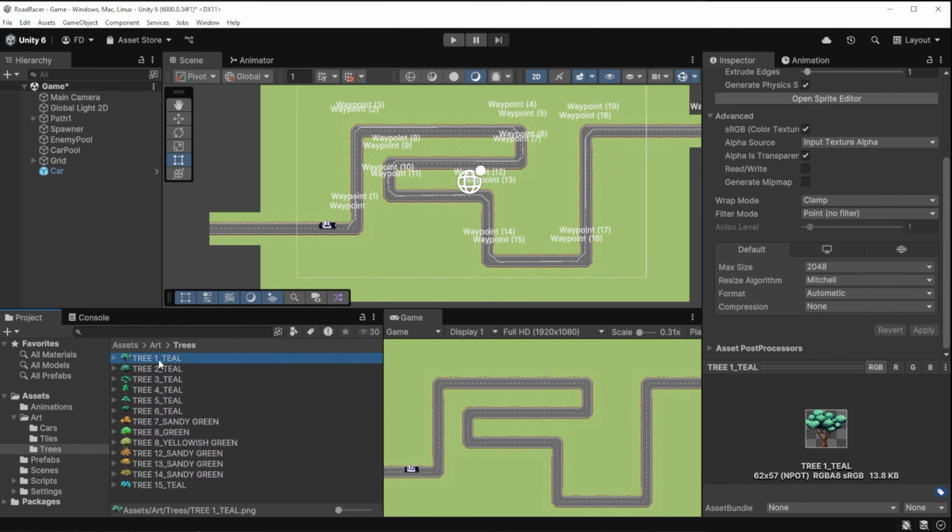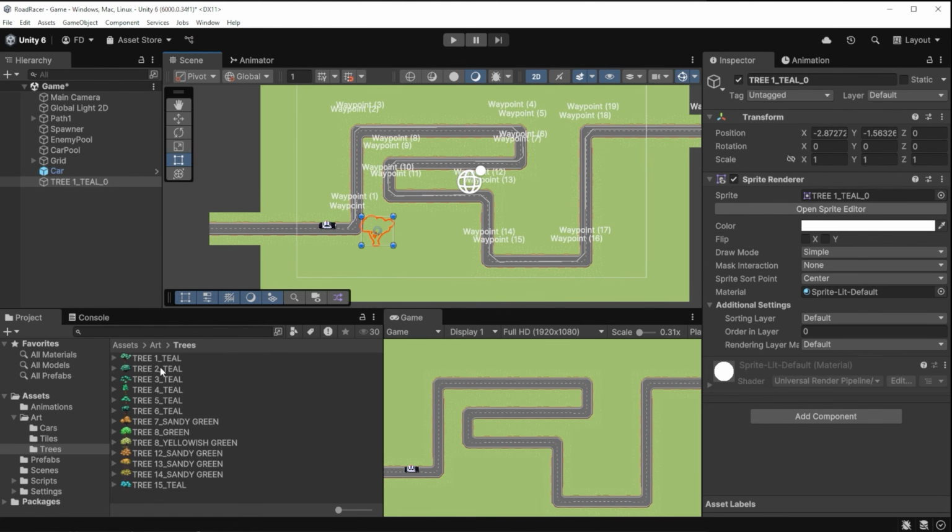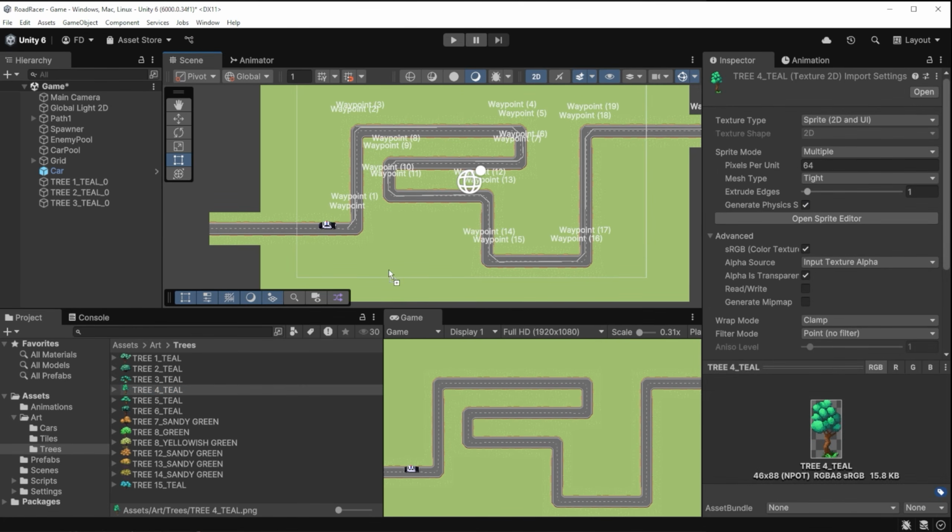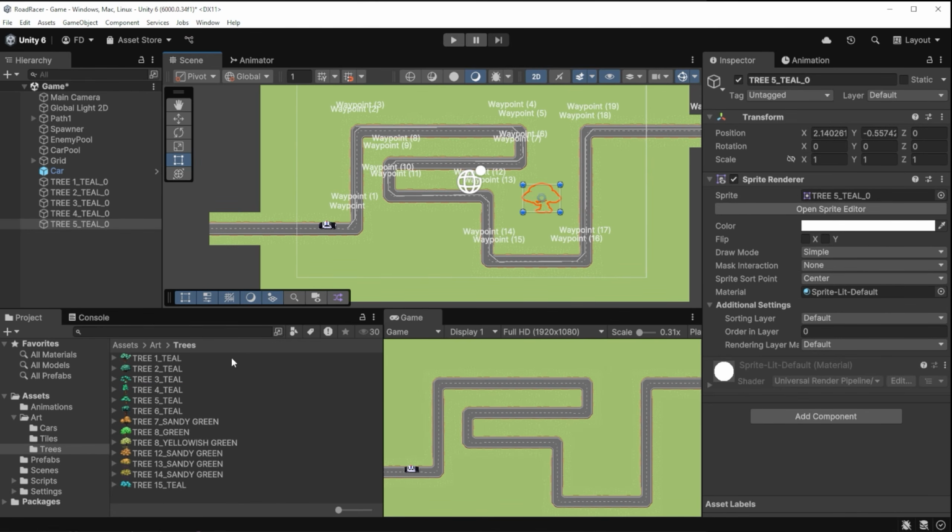I select my first tree and I drag it into the game scene. I can't do all of them at once, or Unity will think I'm trying to create an animation. I have to do them one by one.